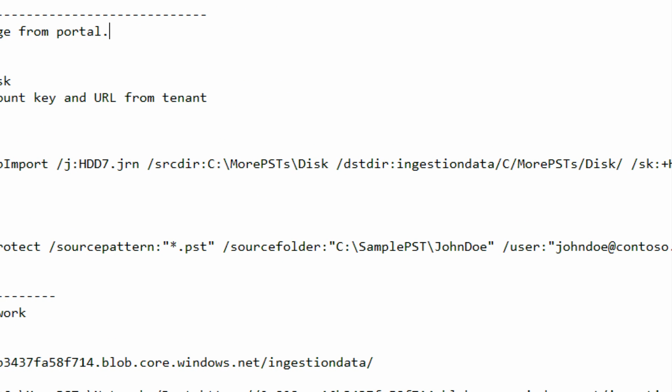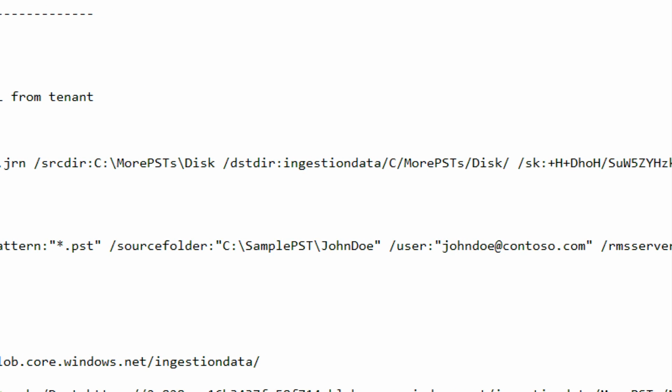The source directory is where are my PSTs. And that could be a file server. So if you have aggregated all your PSTs and put them into a file server, then you point this at the file server, and it's going to pull all the PSTs in that file structure from there and put them onto the disk. Now, this destination directory is where it's going in the Azure blob effectively.